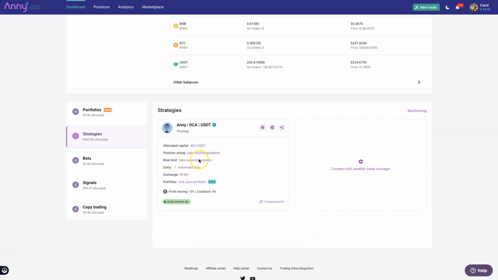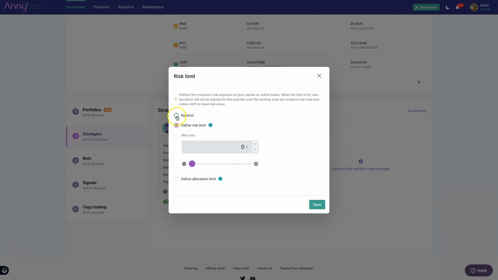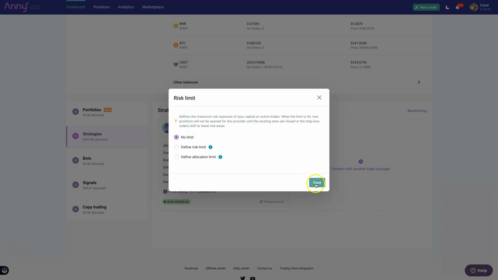Risk limit. To further manage your risk exposure, you can define a maximum risk limit for your allocated capital in active trades. When this limit is reached, new positions will not be opened until the existing ones are closed or the stop loss orders are adjusted to a lower risk area.